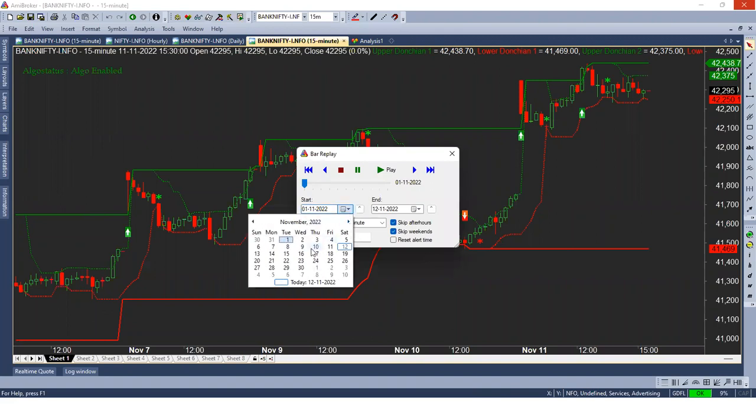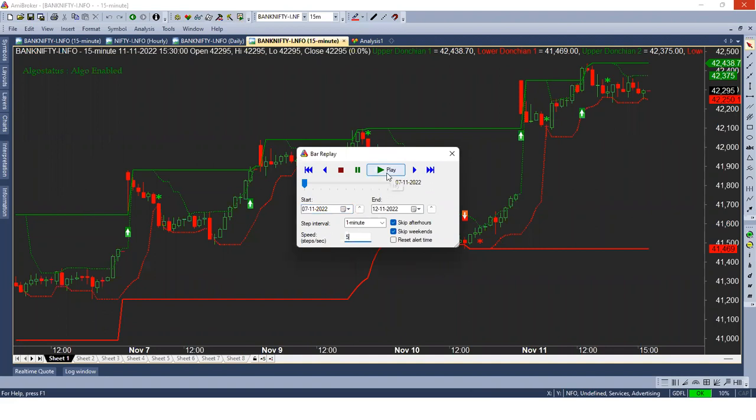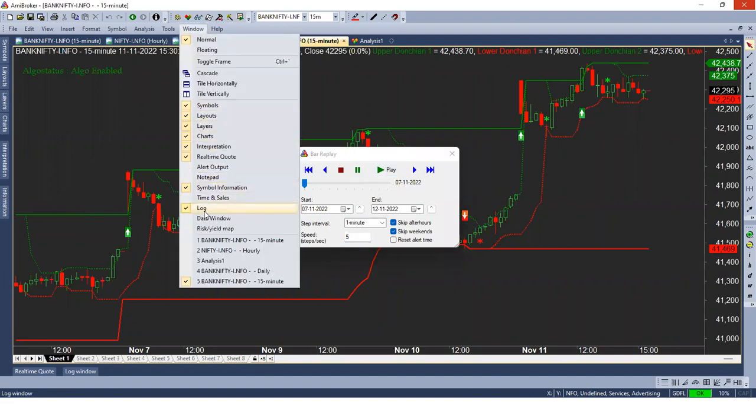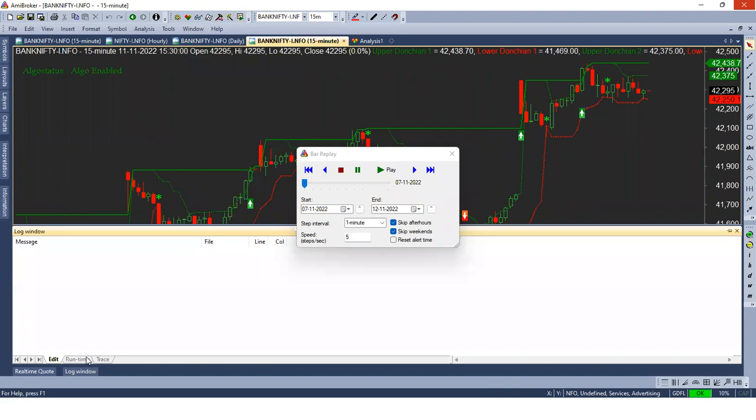So November 7th, I'll show you here. Maybe I'll run with a 5 times speed. I'll play it out. I'm also going to open a log window over here. Here is the log window, which I already opened. So go to the trace. I'll be able to find the trace over here.